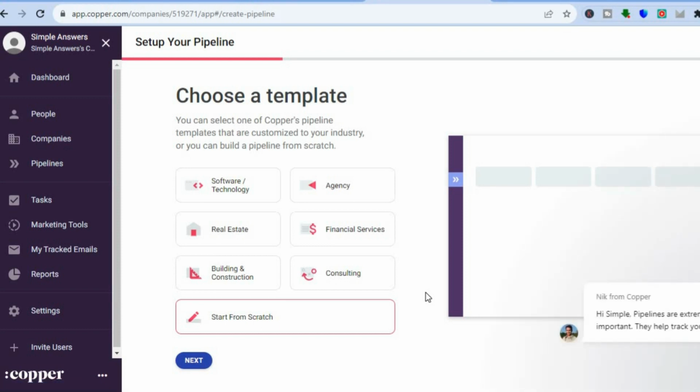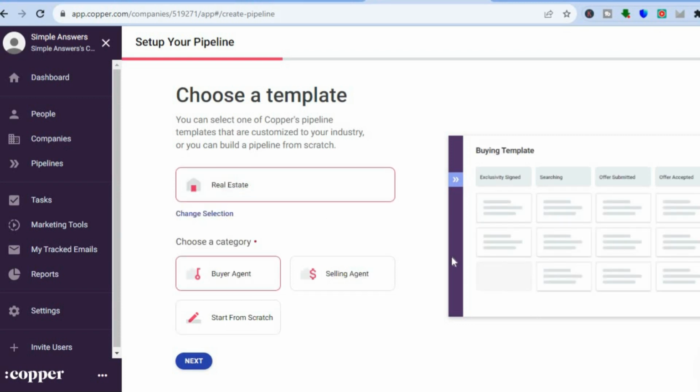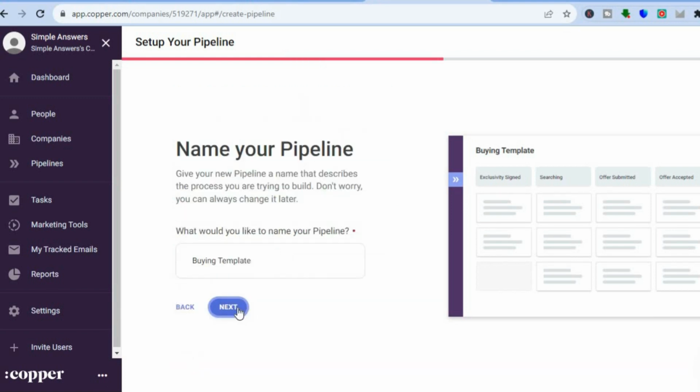After you have tapped on create a pipeline, from here, you can choose the category. So you'll get a template that you can use. So again, I'm going to tap on real estate. After selecting real estate, you can see 3 different categories. So let's say buyer agent, and I'm going to tap on next. Then tap on next again.